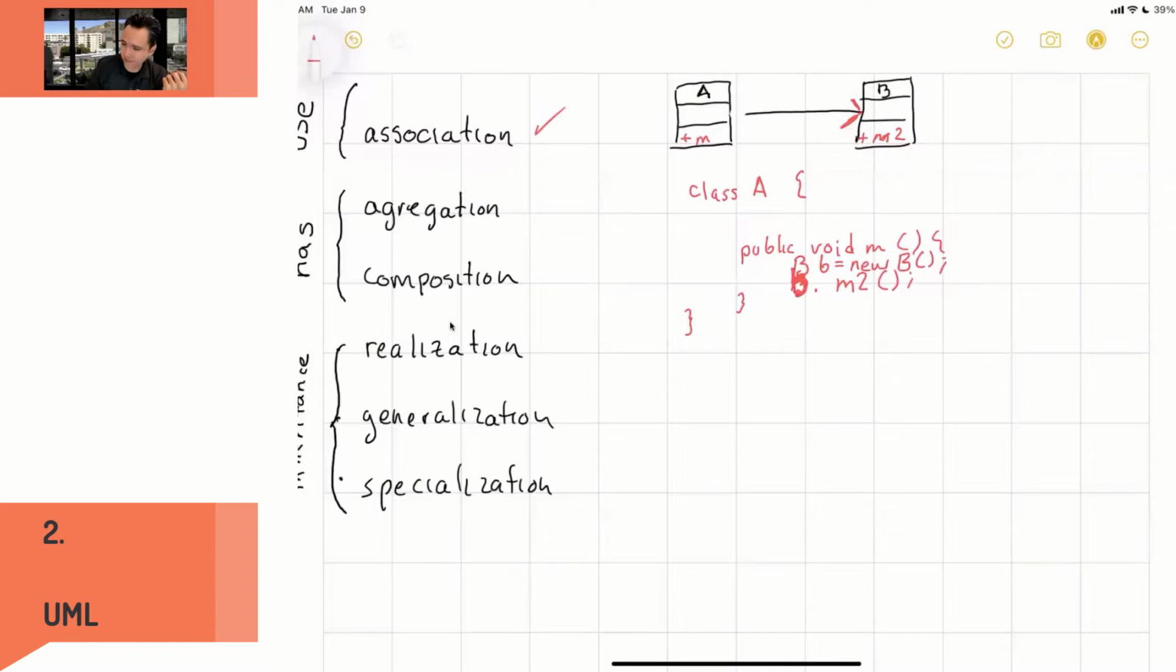Now, I just mentioned aggregation and composition. What if I have a class X and another class Y, and I want to represent that X has a Y. What is the notation for having that relationship between two classes in a diagram?